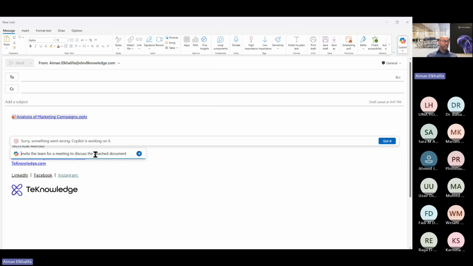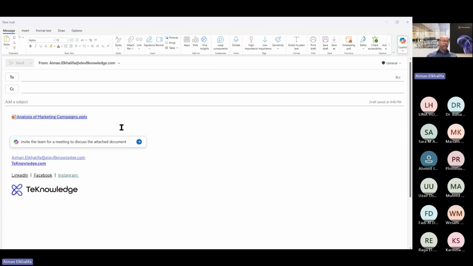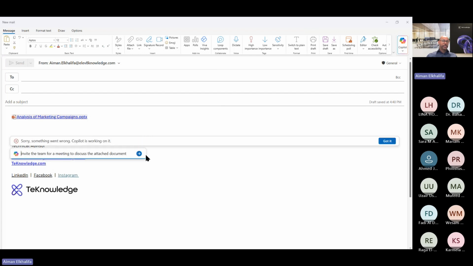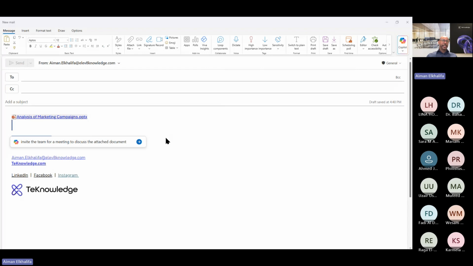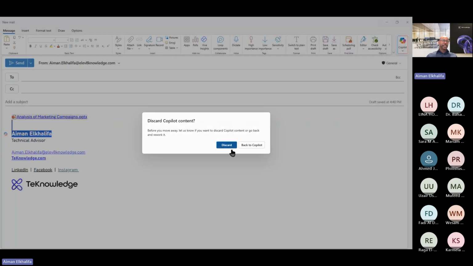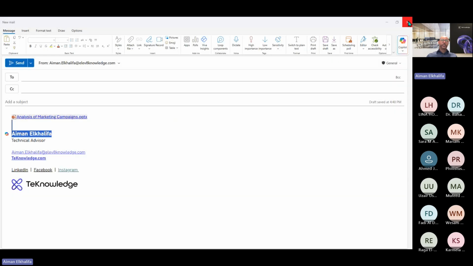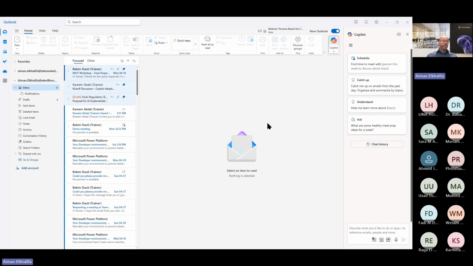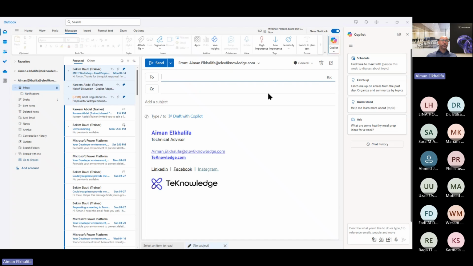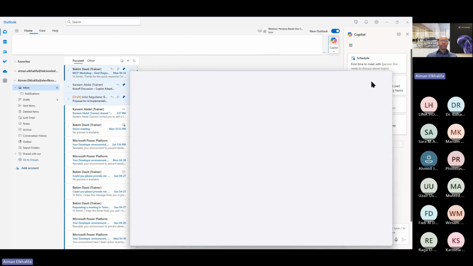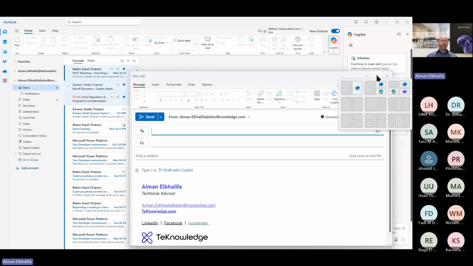All right, to attach, something went wrong. This could be connection, by the way. Yeah, Copilot is not responding. All right, discard. Let me try again. If this happens to you, just close it and open it again. Technology fails you when you need it the most.